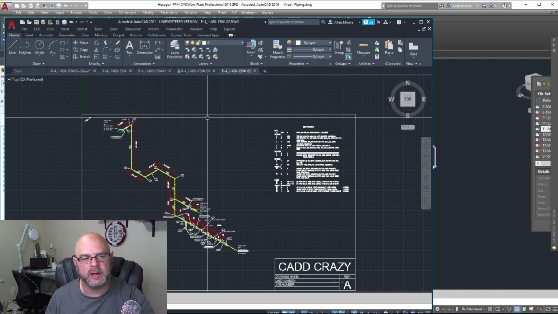So I hope that helps. I hope that sheds some light on you being able to get your sheet number into your ISOs as they drop out of IsoGen.